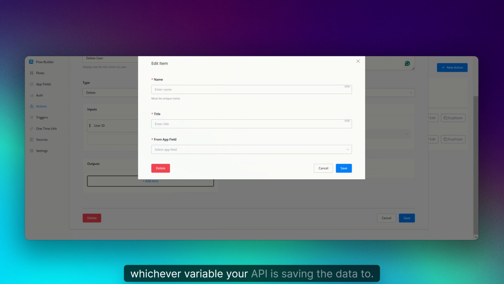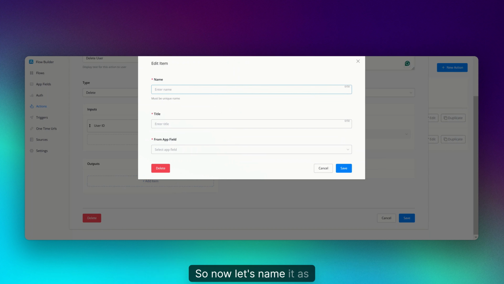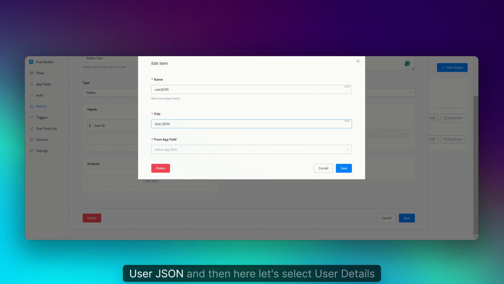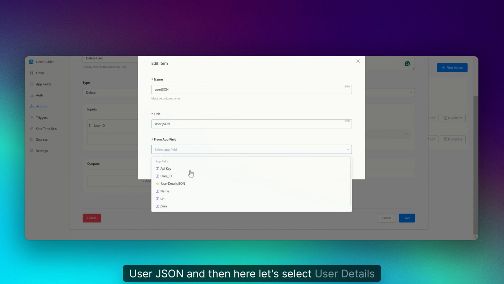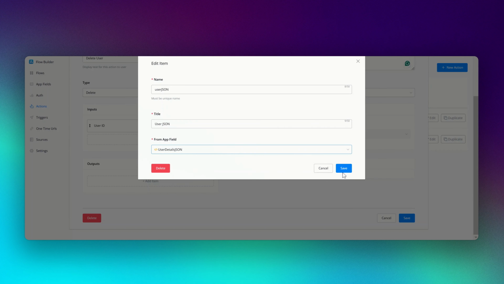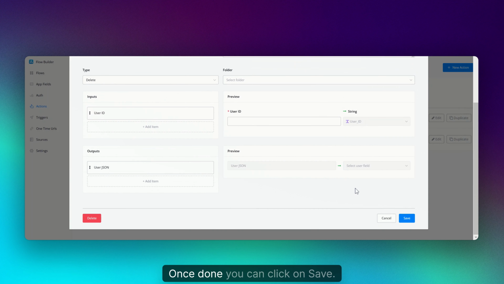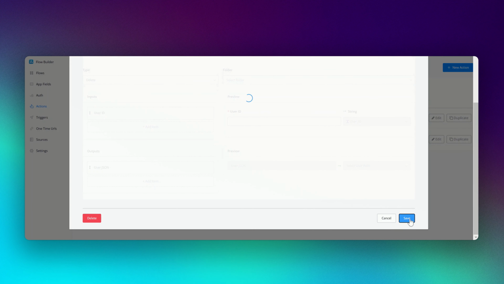or whichever variable your API is saving the data to. So now let's name it, let's say, user JSON, and then here let's select user details JSON. Once done, you can click on save.